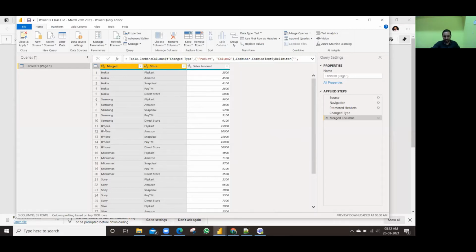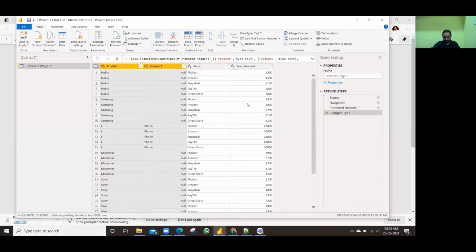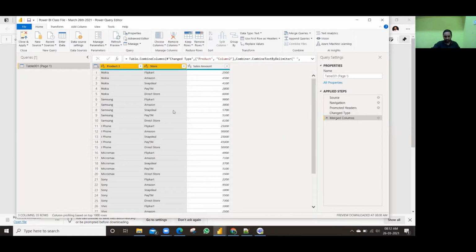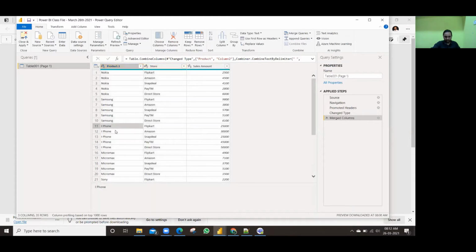If you want a space, I'll close this step which I had done. I'll select these two columns, right click, merge columns again. This time I'll give the separator as, let's say, space, and instead of the new column name as Merged, I'll call it product, or product name, whatever you want. I click OK. Now you see, it is showing iPhone with a space like this.